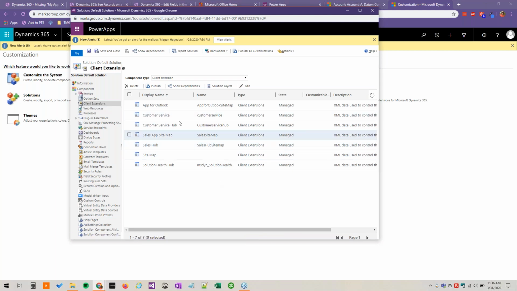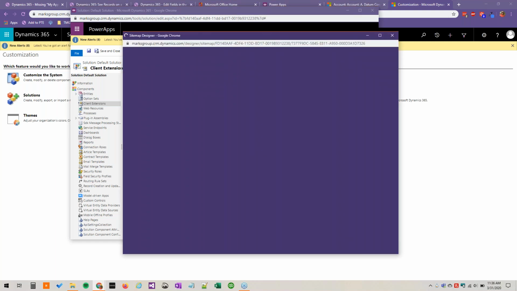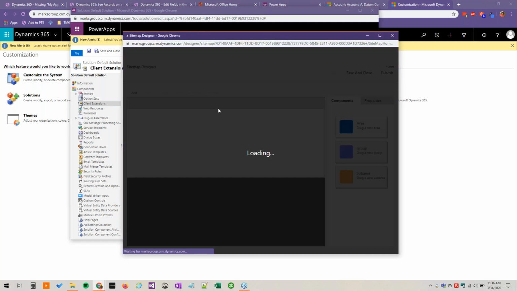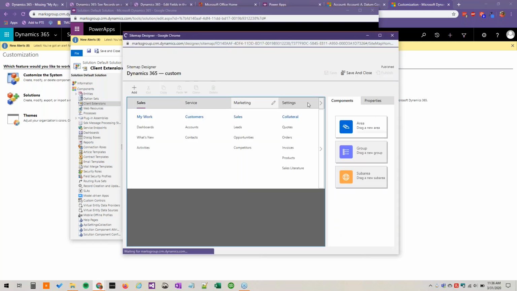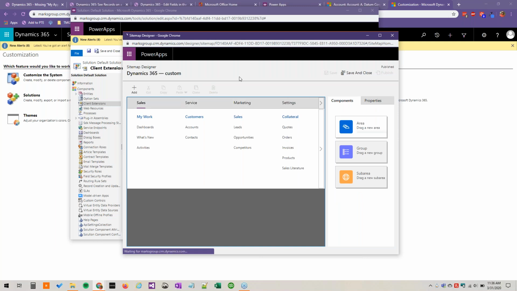And then you're going to need to select the sitemap that you want to edit. Depending on how many apps you're working with, this might take a couple of tries. Some of the names aren't super clear. So you might need to open them up and then compare the actual sitemap that's here with the sitemap of the app that you're working in, just to make 100% sure that you're working in the correct sitemap.